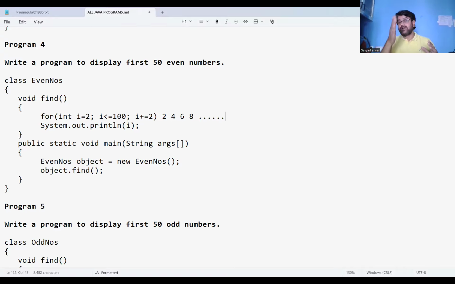It is going on adding 2, 2, 2, 2, 2 like that, until 100. So when it becomes 100, is it less than 100? No, it is equal to 100. Yes, 100 also will be printed because the condition is true.